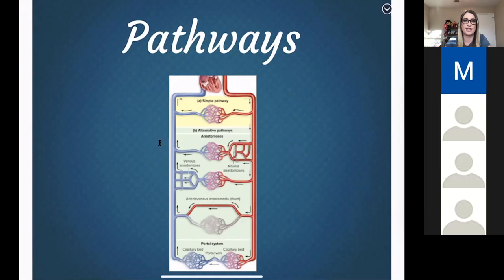So that's that. The venous anastomoses are actually more common than arterial anastomoses. And this is where several veins are going to drain a certain region or an organ. So for example, basilic, brachial, and cephalic veins are going to drain the upper limb. And that's an example of venous anastomoses.